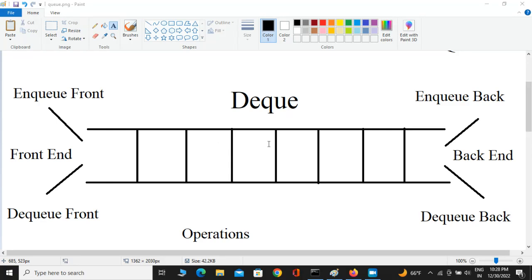In case you don't know, enqueue means whenever you add an element to a Deque, then that process is called enqueue process, and whenever you remove an element from a Deque, then that process is called as dequeue process.